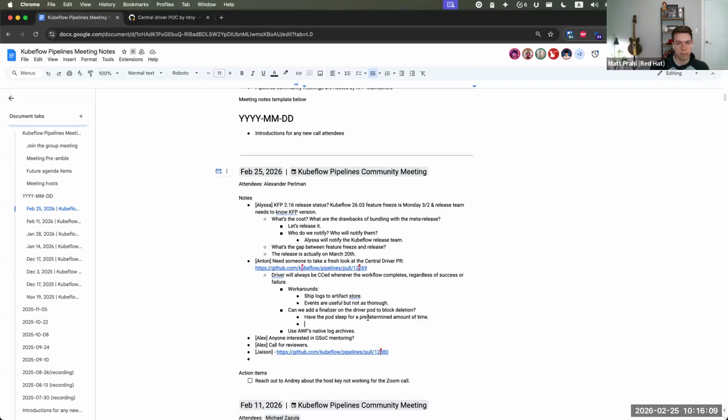Do we not already include driver logs on KFP? I thought we uploaded them on failure. We never got around to it. Driver logs don't get shipped. They are handled by Argo's workflow, but none of that's surfaced through the UI. Okay. Yeah, I think my preference is that the central driver could just upload to artifact, as a KFP artifact essentially to S3, a log per driver execution.